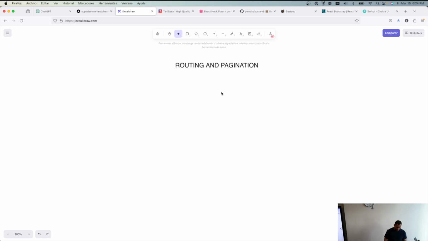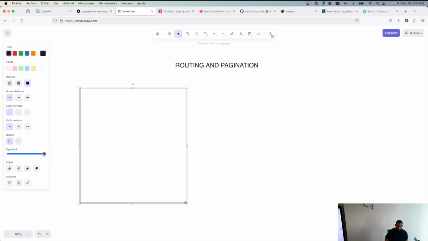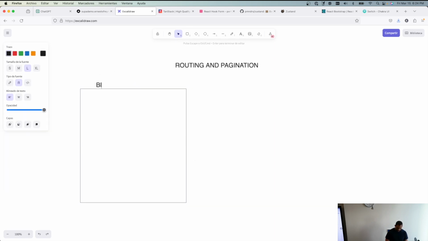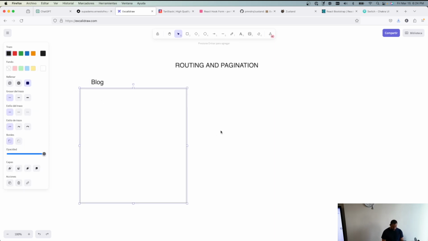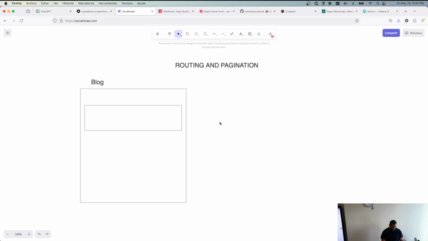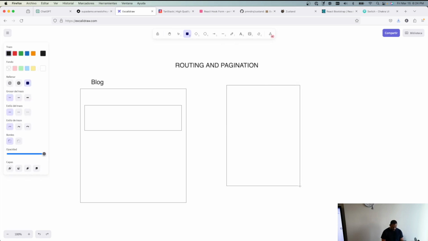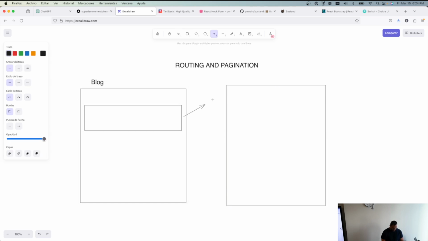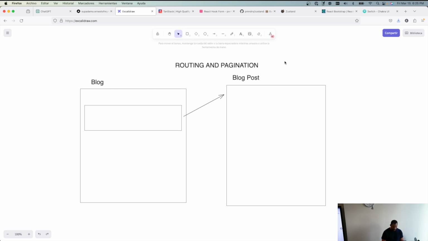Let me put an example. If you go to a web page, and let's say a blog, in the home page, you will see all the latest posts, right? And if you click on a post, or the headline of that post, you will go to that post page, right? So if you click here, you will get to that blog post page.